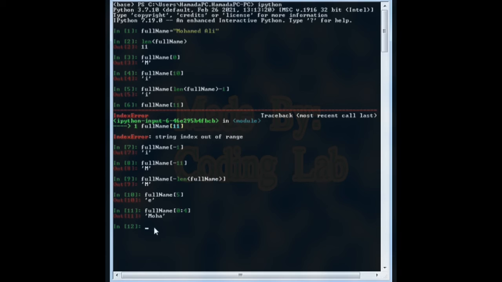Let's try from 2 to 6. From 2 to 6 will be HAME. From 2: 0, 1, 2, from 2, 2, 3, 4, 5, and 6 is not included. So HAME will be the result.